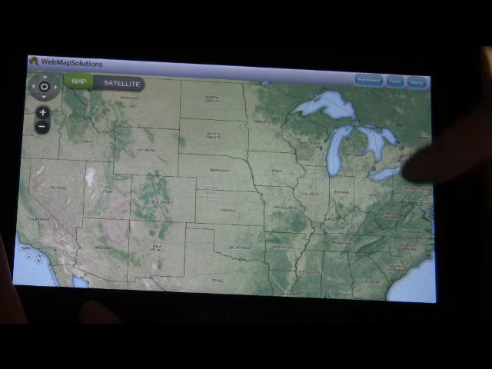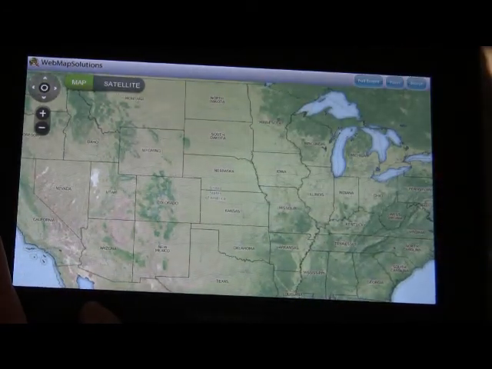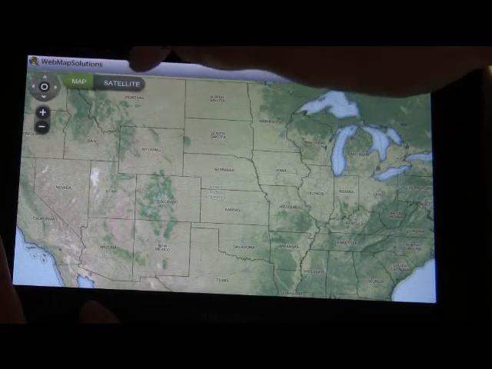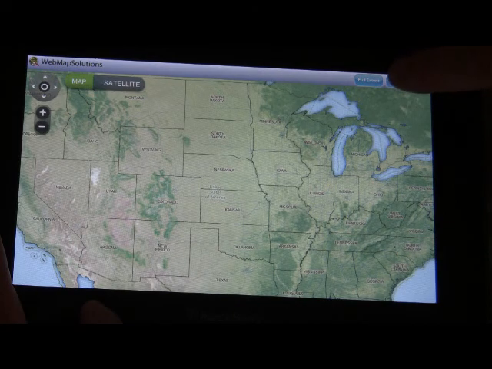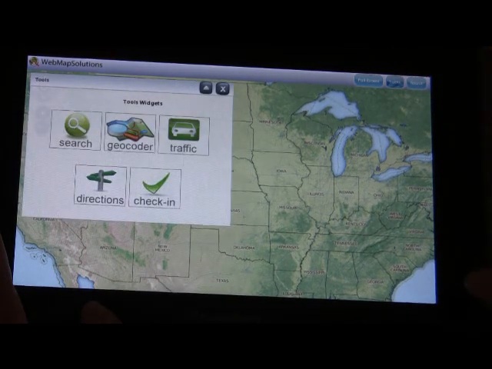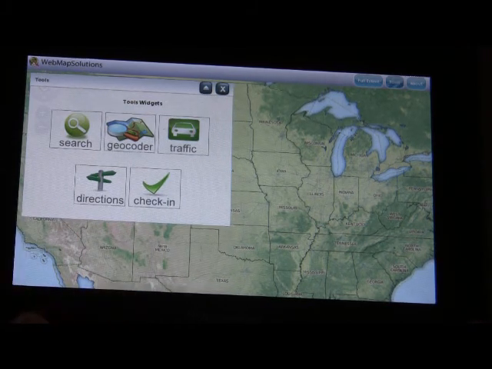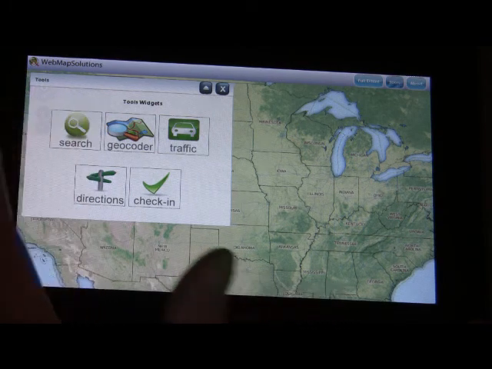So as you can see in the application, we've got a vector base map, and we've got the ability to zoom in and zoom out and pan and change base maps. We've created a tools pop-up just here which will expose some of that functionality. So each of these are different widgets which will do different things. So let's just try the search widget.